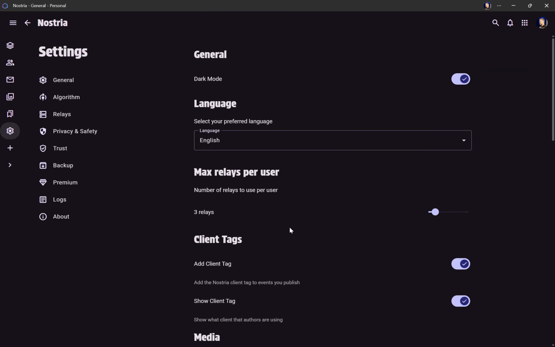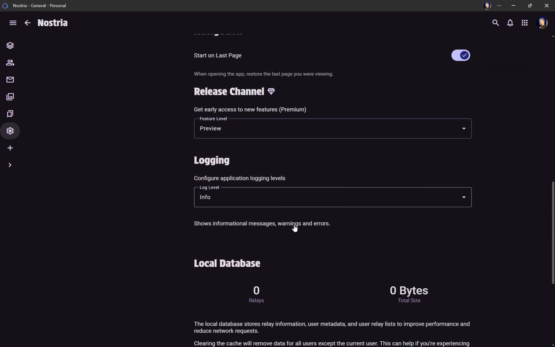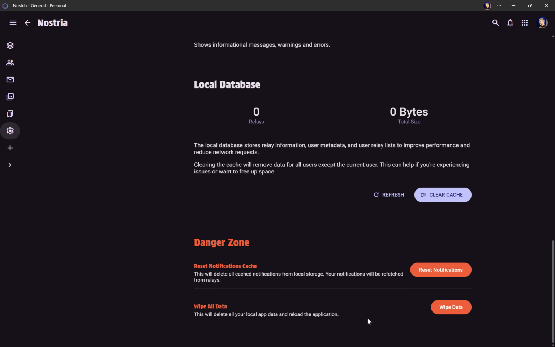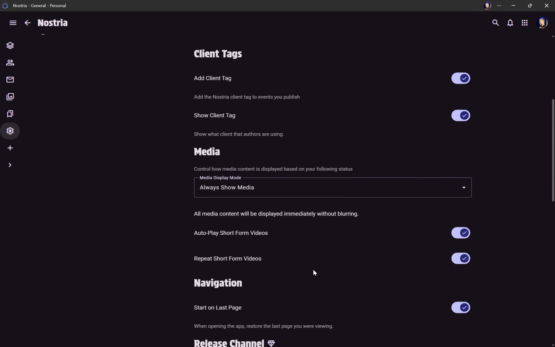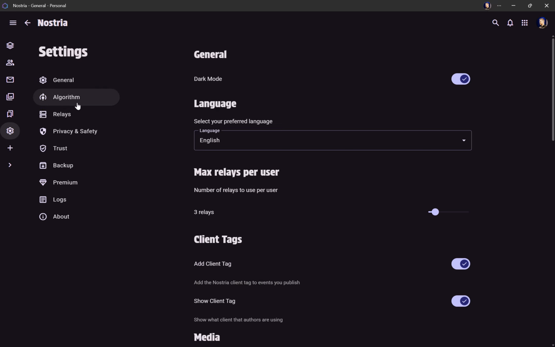So that's the release channel. Logging is more for our debugging. Here you can wipe all your data to have a fresh start. Make sure you take a backup in case you do something like that.